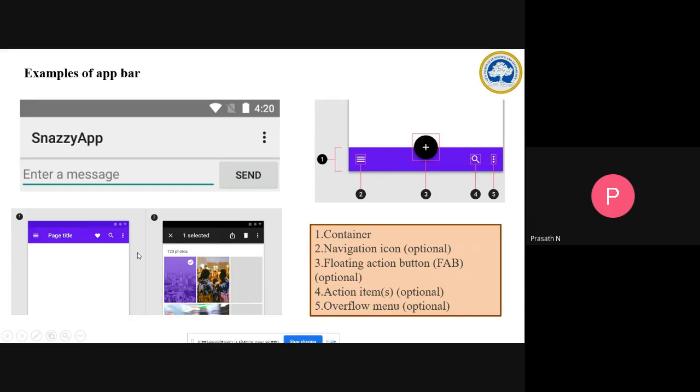Coming to the second example, when we are selecting images, what happens? There are totally 123 photos. If an image is selected, obviously an action is performed. What action is performed? How many elements are selected, and what we need to do for the particular image selected. Either you want to upload it, or delete it, or some action menus, or some overflow menu. If you click this overflow menu, you will list multiple actions for the particular image selected. So all these are some of the action bar examples.